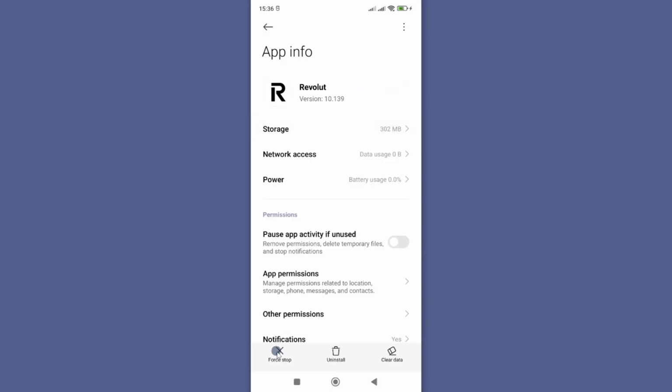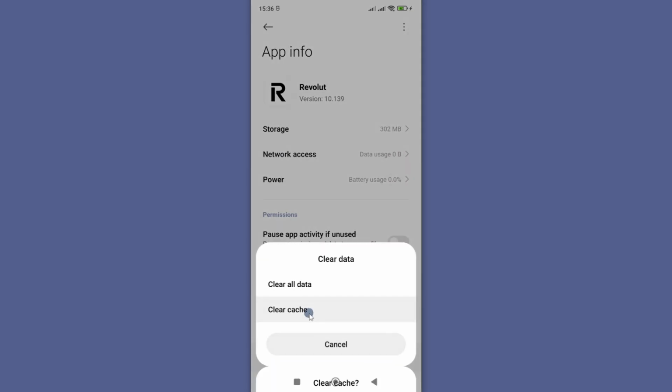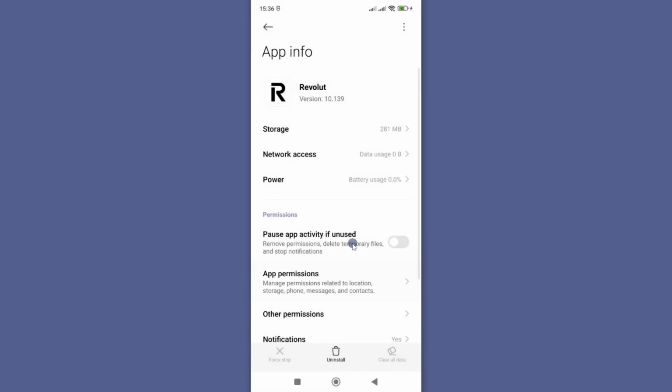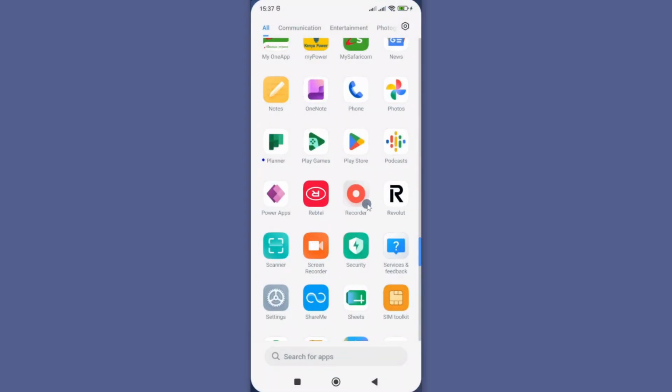And from here, go to force stop app and okay. And again, go to clear data and clear cache and finally okay. And finally clear all data. This will log you out of your app. Now you need to restart your smartphone. And once you have restarted your smartphone, now open your Revolut app. And now everything should be up and running without any issue.